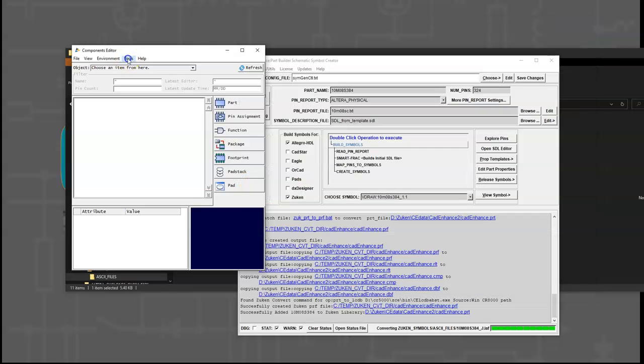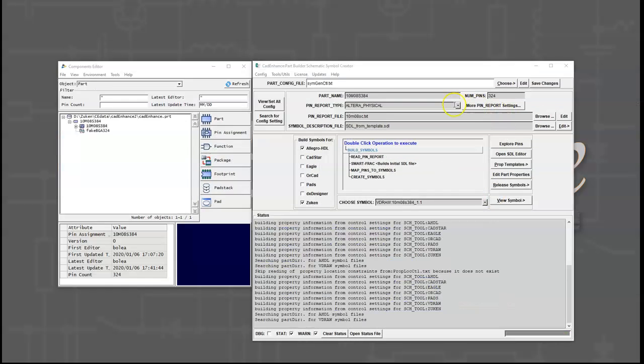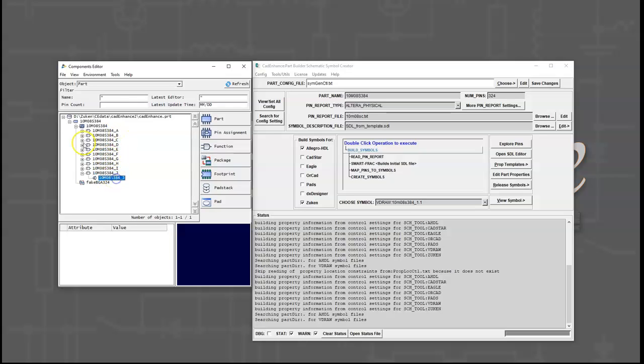So now we'll open up the components editor, and then we'll select the part, and we can see that there's the 10MOS 384 part that was imported into this library using their tools. Now we're going to take a look at this part that we created, and since we selected the part, if we explode it, we can see that there's A, B, C, D, E, F, G. There's 10 symbols in here in the components editor, and we can look at the first one.